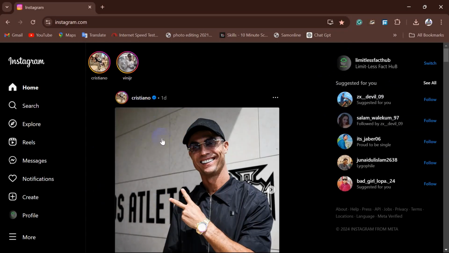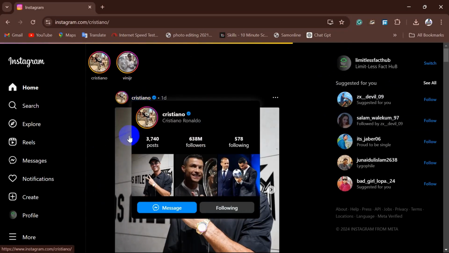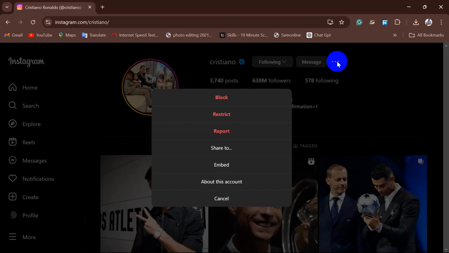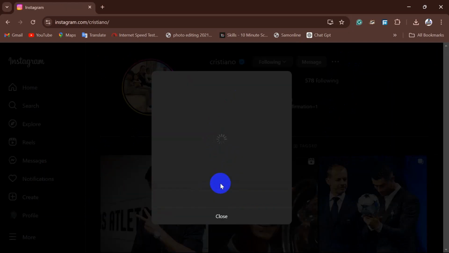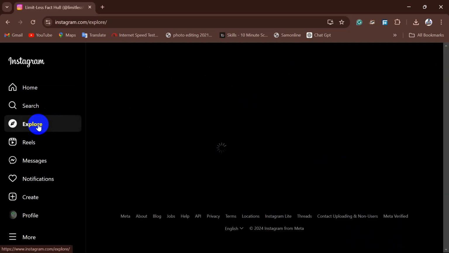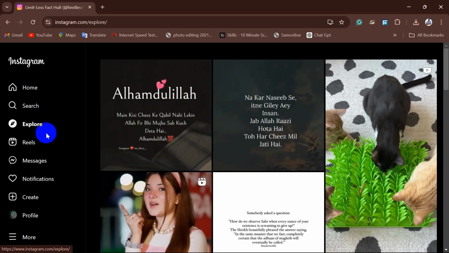Here you can see this is Cristiano's photo. If you click on Cristiano and then click on these three vertical dots, you can see an option. Click on that, then come over here to About This Account, and you can see the account is based in Portugal. You can do this for all other profiles and IDs.